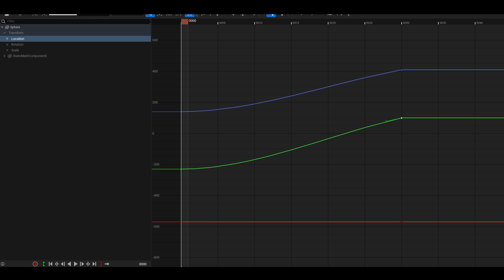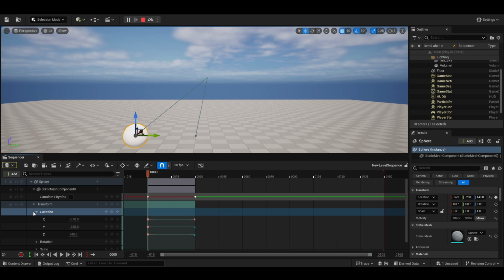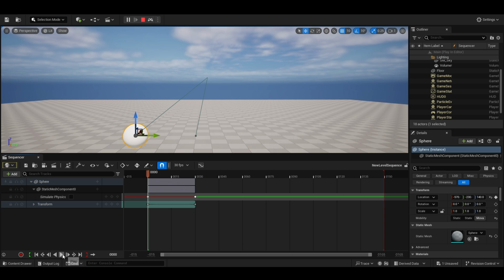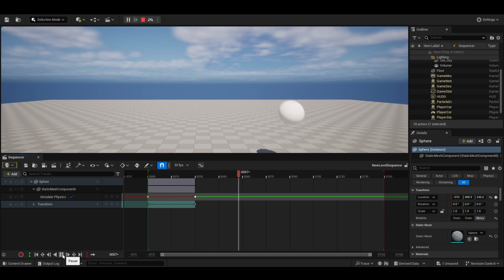And finally, now when you go back and play your sequence, it should work just fine if everything else was set up properly.